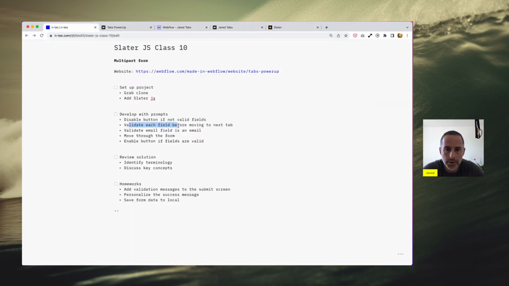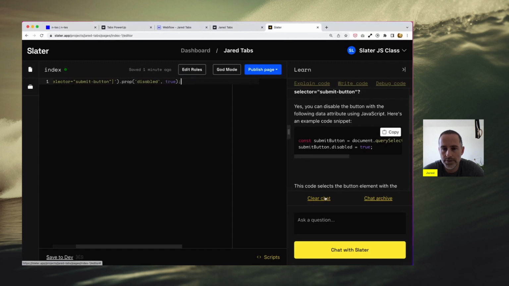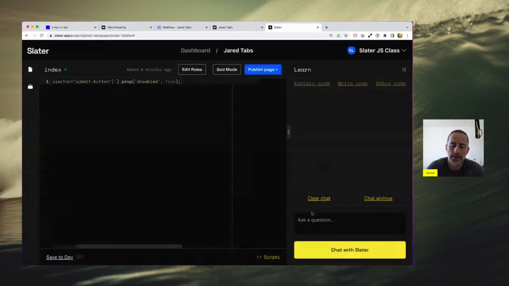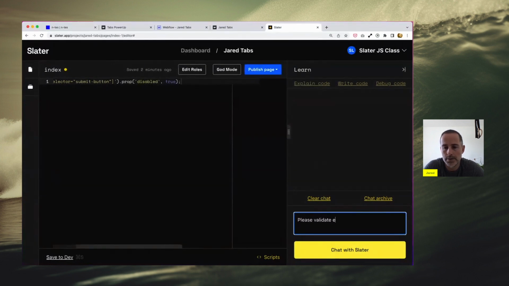So let's validate each field before moving to the next tab. So I'm going to come into Slater. I'm just going to clear this chat out because I don't need that anymore. And I'm going to say, please validate each field with the required attribute. Validate presence of a value.